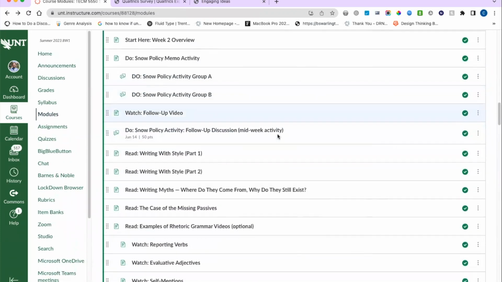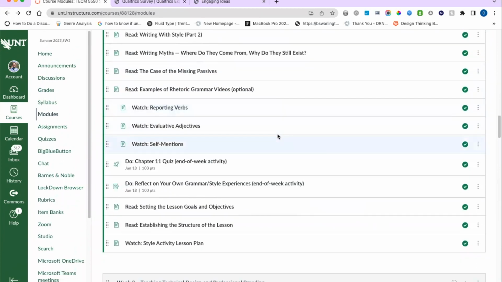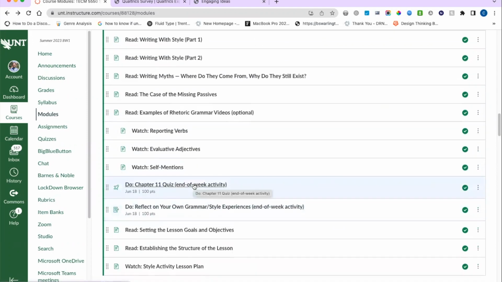The other things that you'll want to turn in at the end of the week are a chapter 11 quiz and this reflection. It's not heavy on things being turned in, but it is pretty heavy on readings, videos, and getting acquainted with the first major project, which is the style activity lesson plan.